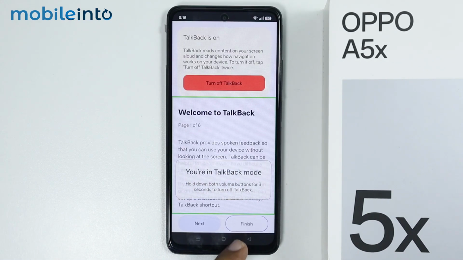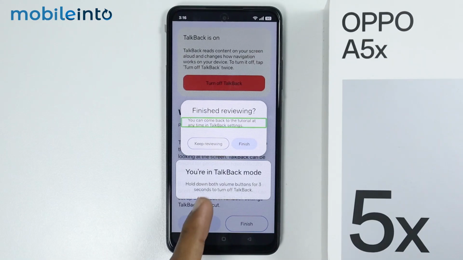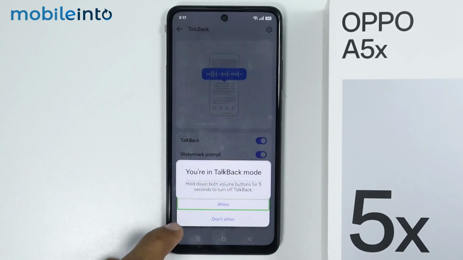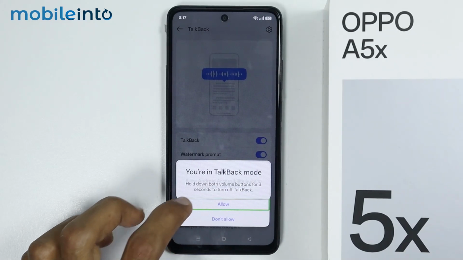Now from here, just tap on Finish. Finish tutorial. Then double tap to confirm. Finished reviewing. Now just select Finish, then double tap to enter. Now from here, just select Allow.